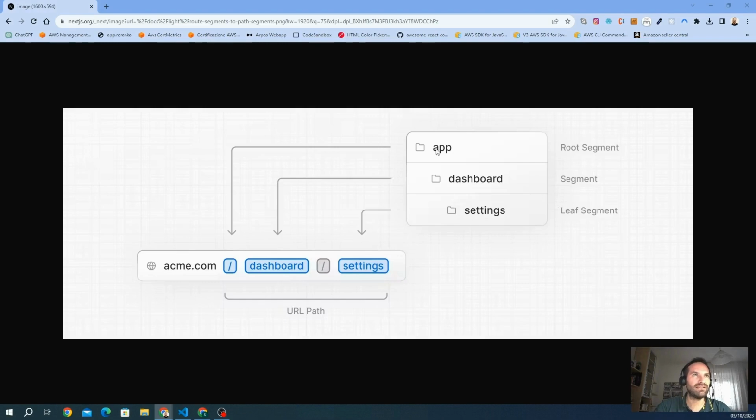We have the root segment, which is the app folder. It's going to be the first slash. The dashboard is the first segment, then the live segment inside, and at the end of the live segment folder will be the page itself. This approach is like mapping to URL segments.